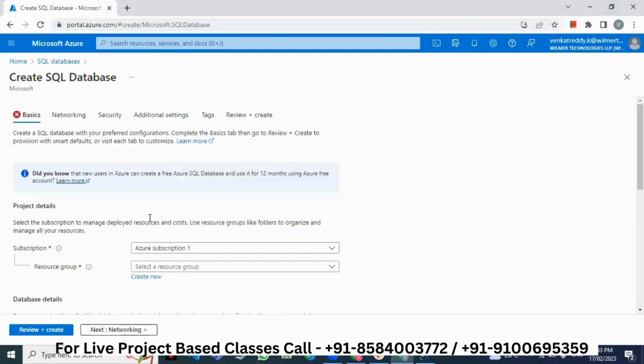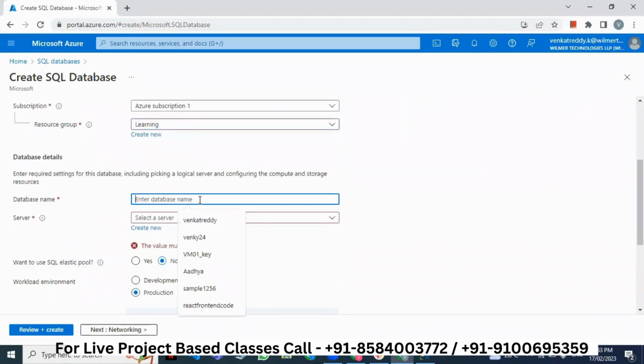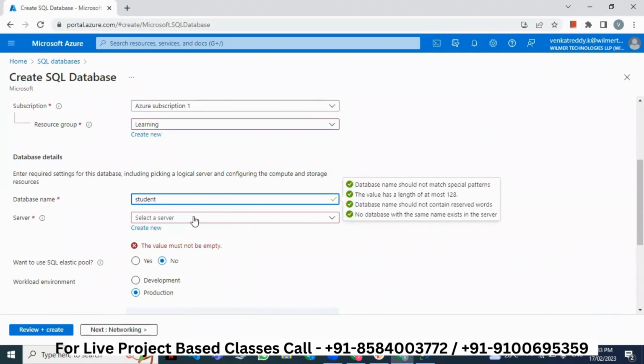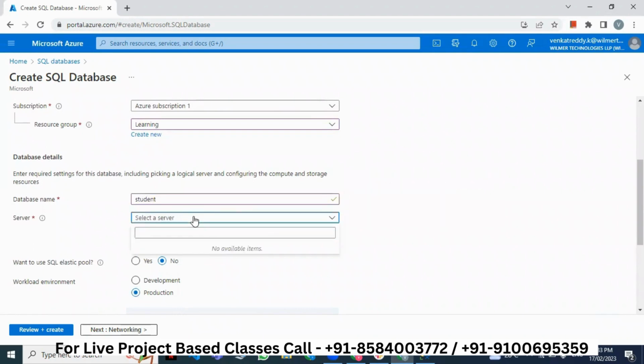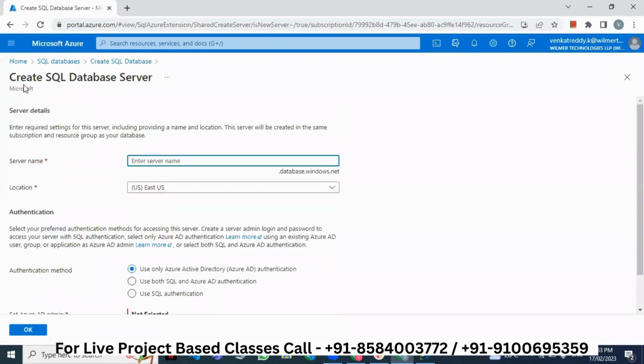If you observe here, guys, you have to select the resource group. This is the resource group, and you have to give any name for the database. For example, it's a student database. Type the name there. And, guys, I told you, to create any database, you should have at least one server. But you don't have any server here. So you have to click the button, create new. Now you will be moved to a server page. This is my server page. Now you need to create a server also.